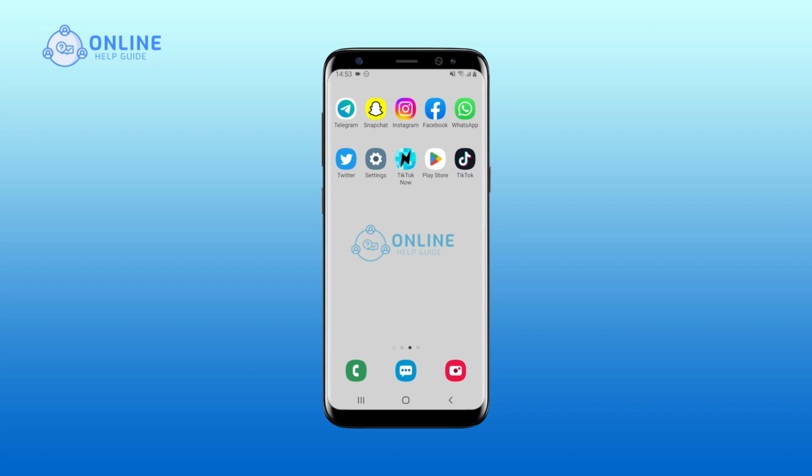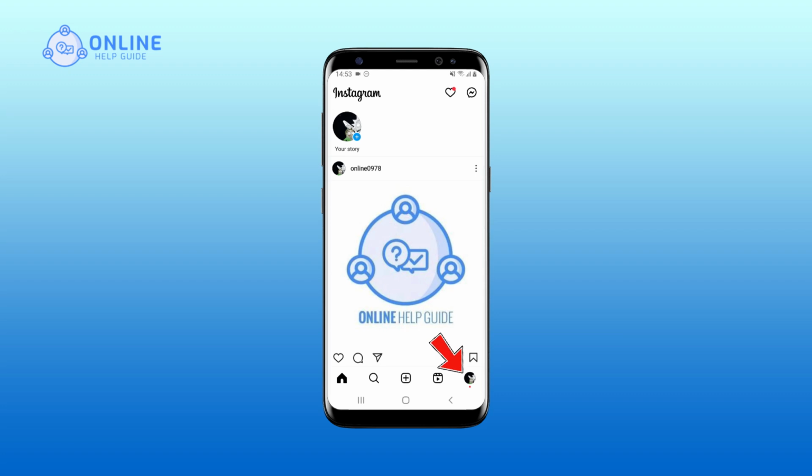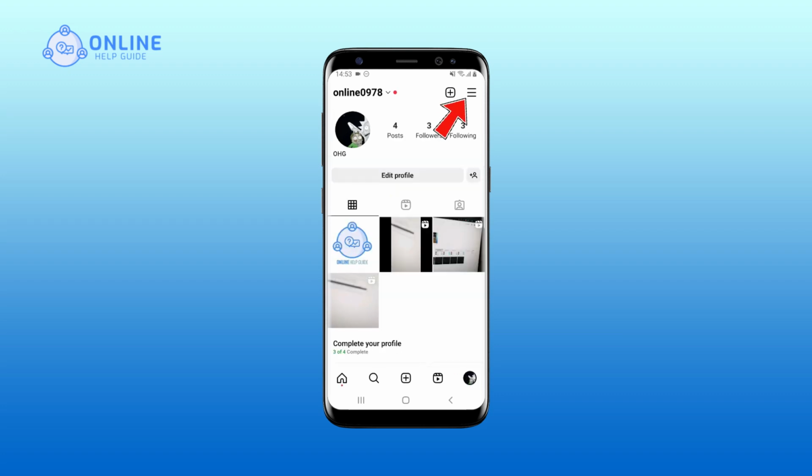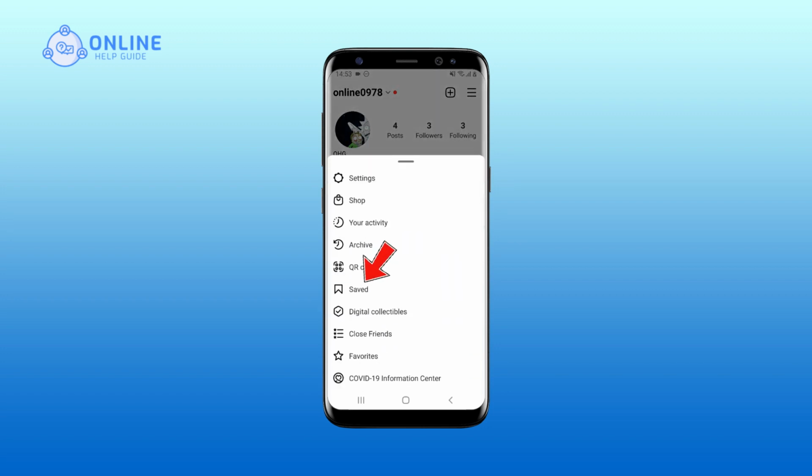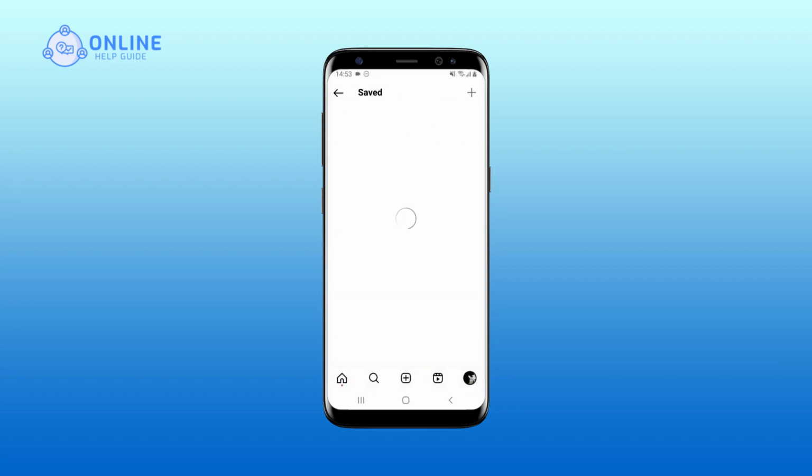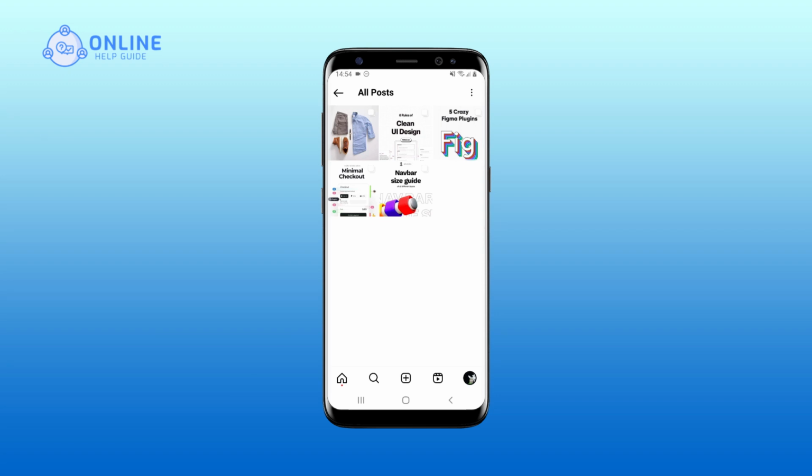Open your Instagram app on your device. Go to your profile by clicking the bottom right icon. Tap the three-line menu symbol in the upper right corner. Tap on Saved. On the saved page, click on All Posts. Here, all the saved items will appear.